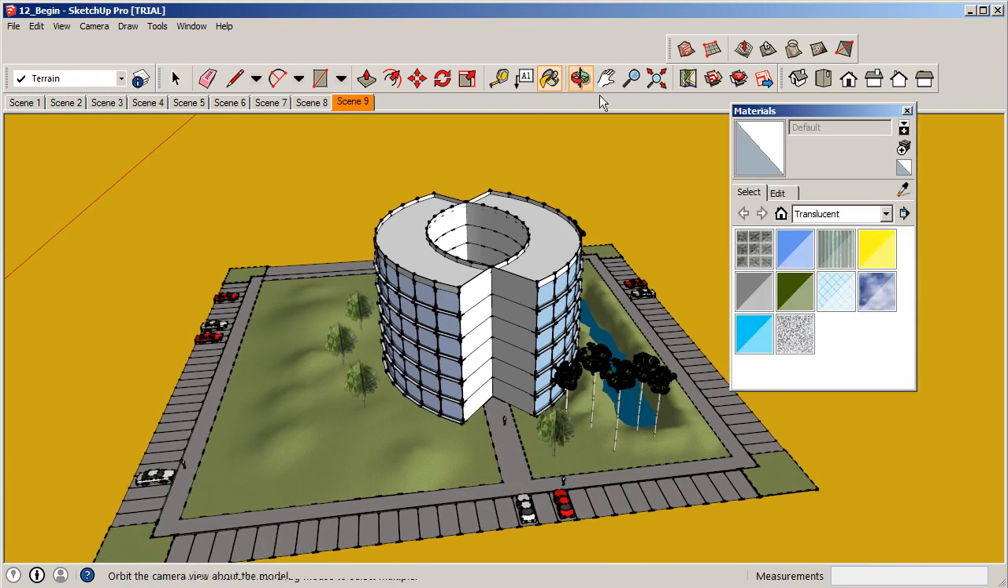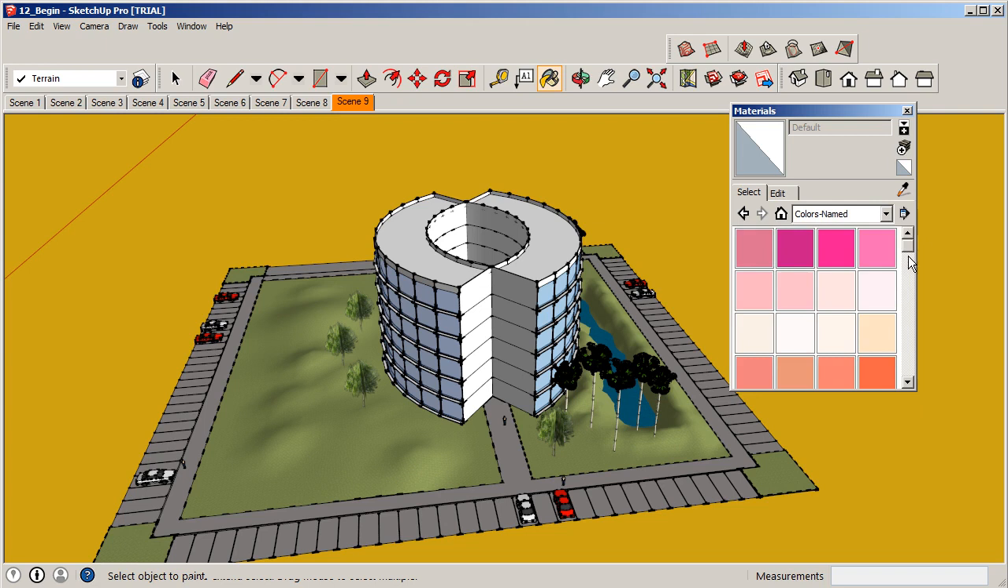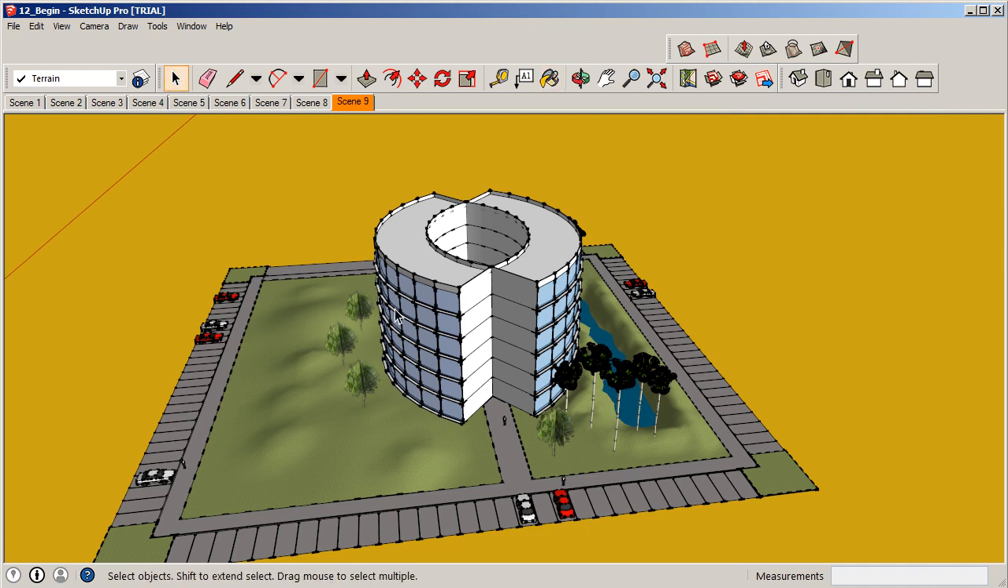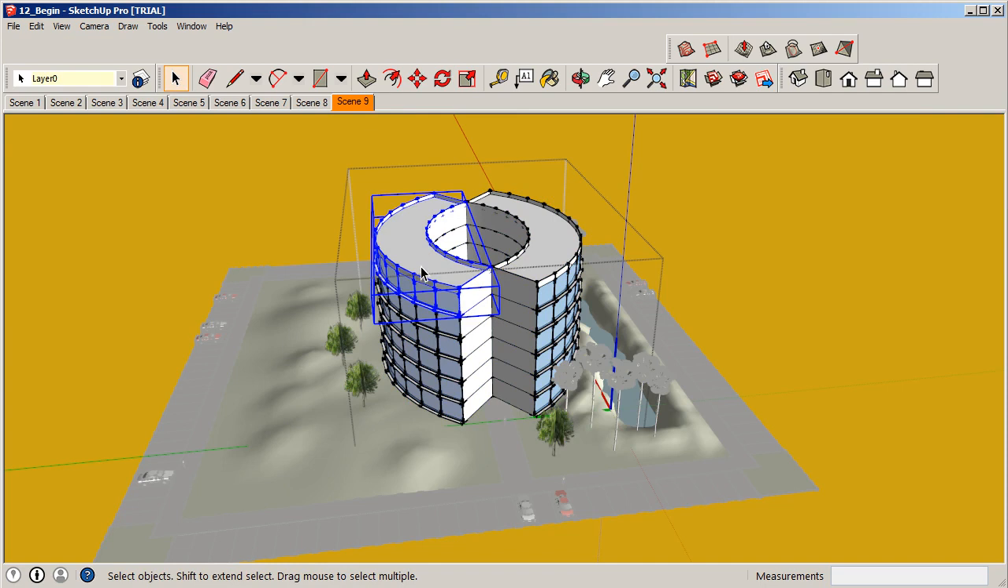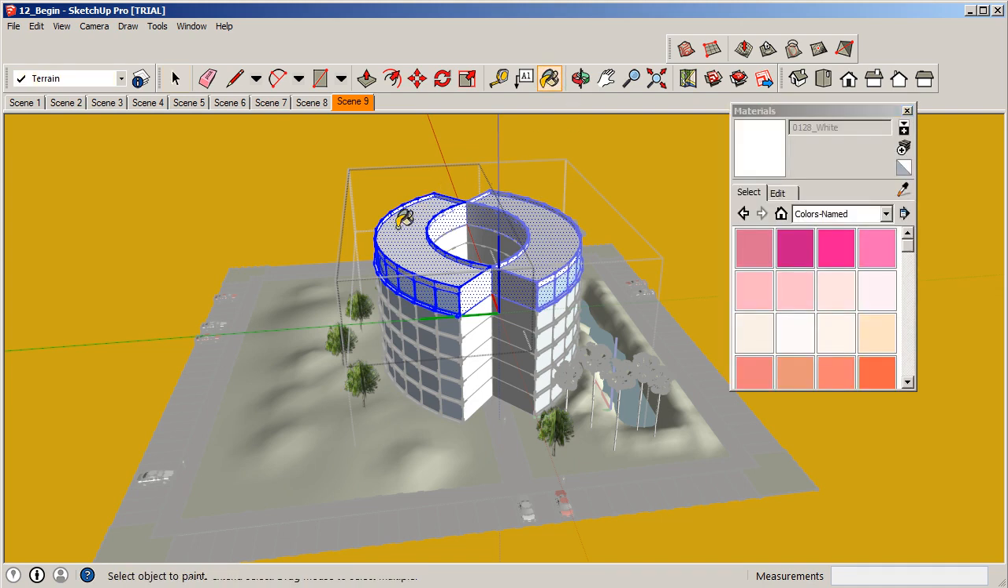So I'm going to grab my paint bucket. Let's pick a paint really quick. We'll go to Colors Named, and I'm going to go with a white color, this 128 white. I'm going to start from the top here. Double click on this first one, double click it again, select everything, and when you do it, the other side should be selected as well. Grab your paint bucket and just drop that paint on there.